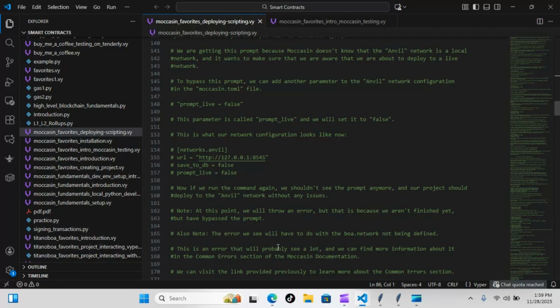Now, this is an error that we'll probably see a lot, and we can find more information about it in the common errors section of the Moccasin documentation. We can visit the link provided previously to learn more about the common errors section. I'm going to leave it there for now.